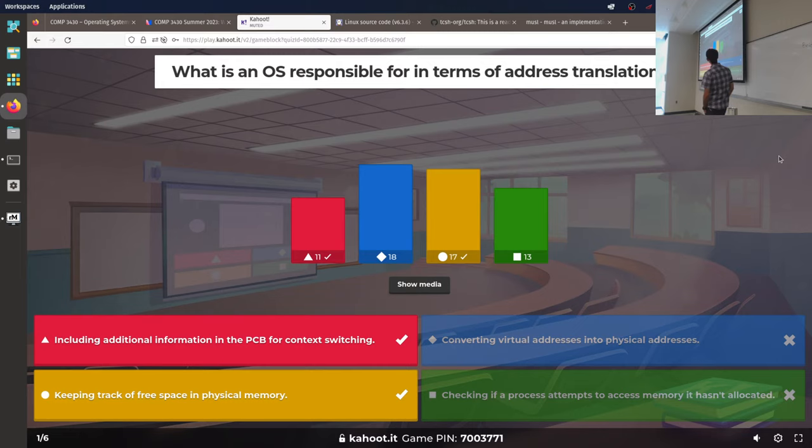All right, okay. So what is an OS responsible for in terms of address translation? When we're doing address translation in virtual memory, there's two parts to the overall picture: the hardware part and the operating system part.